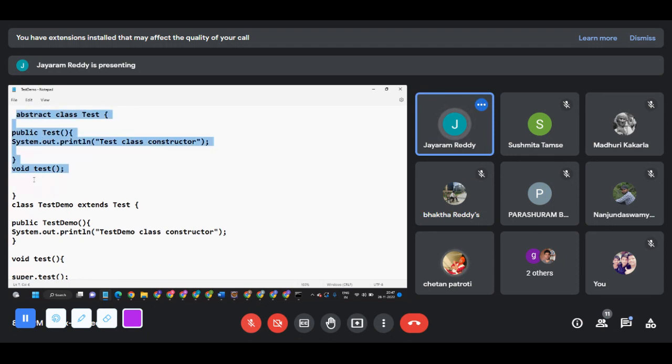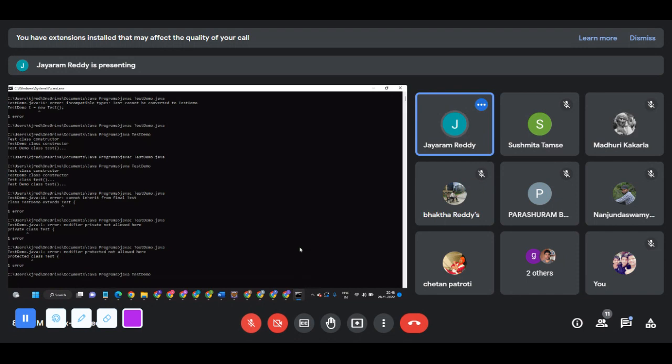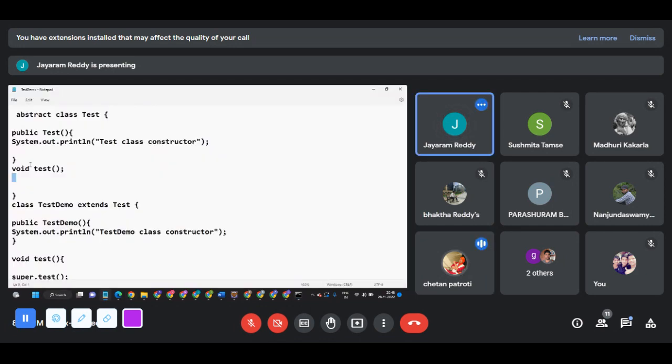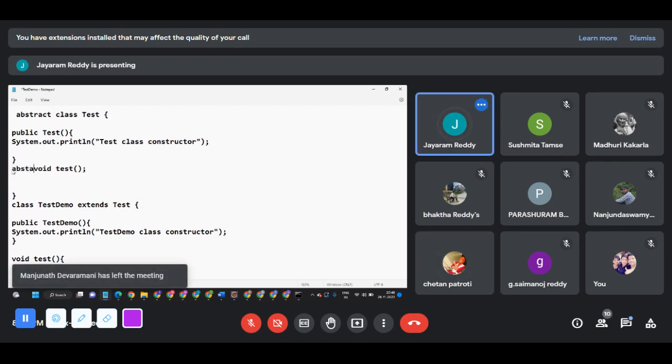I'm writing this class, but I'm not allowing any other developer to create this class object directly, and we can override. For example, if we have a concrete method here, we can use those class methods, right? So in this case, will our class compile or not? Abstract we have to define: abstract void test. You understand the scenario, right?